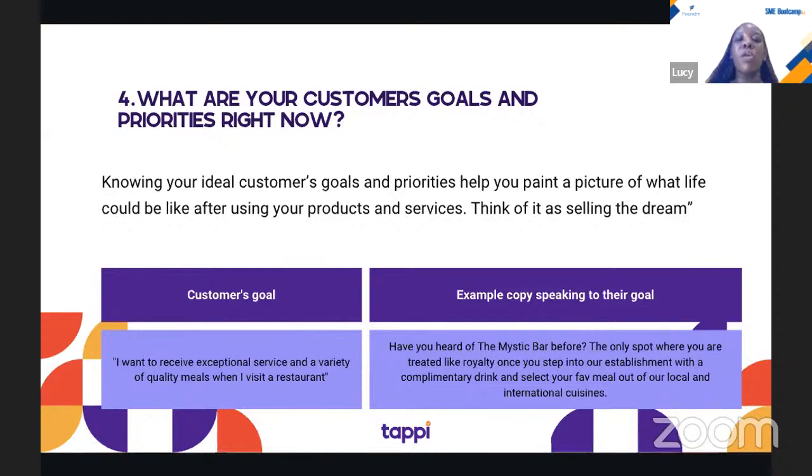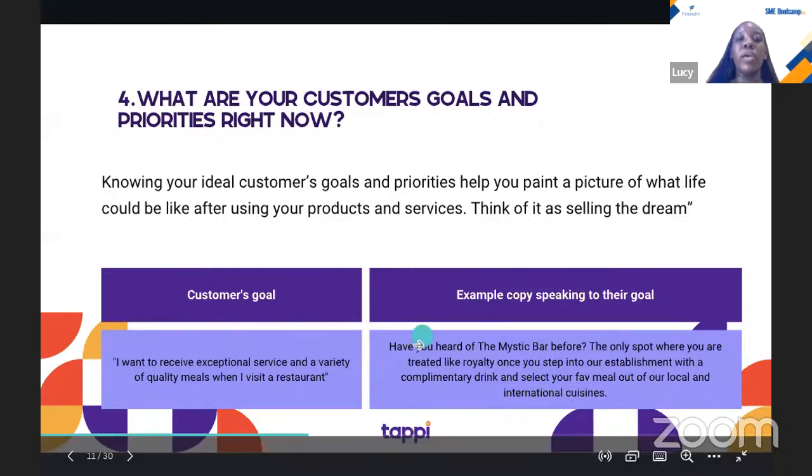If my goal as a customer was, I just want to eat, right? I just want to eat and get full, right? I think your offering will be different from this. I do not care about being treated like royalty. I do not care about any complimentary. I don't care about local and international cuisines. I just want to eat.